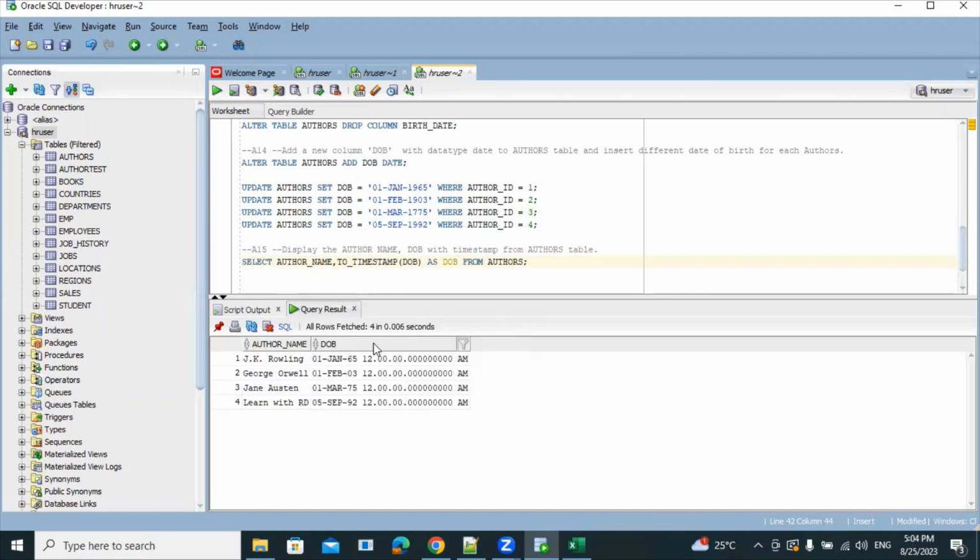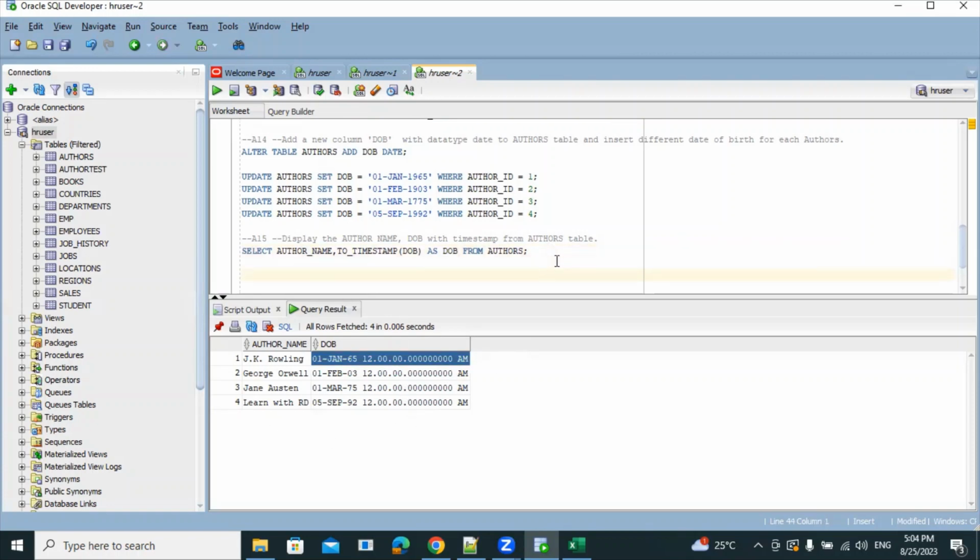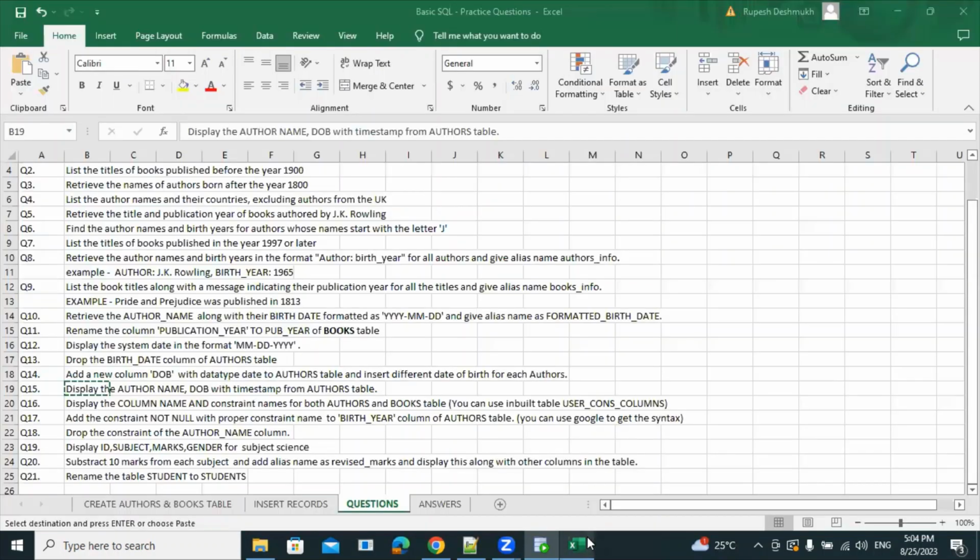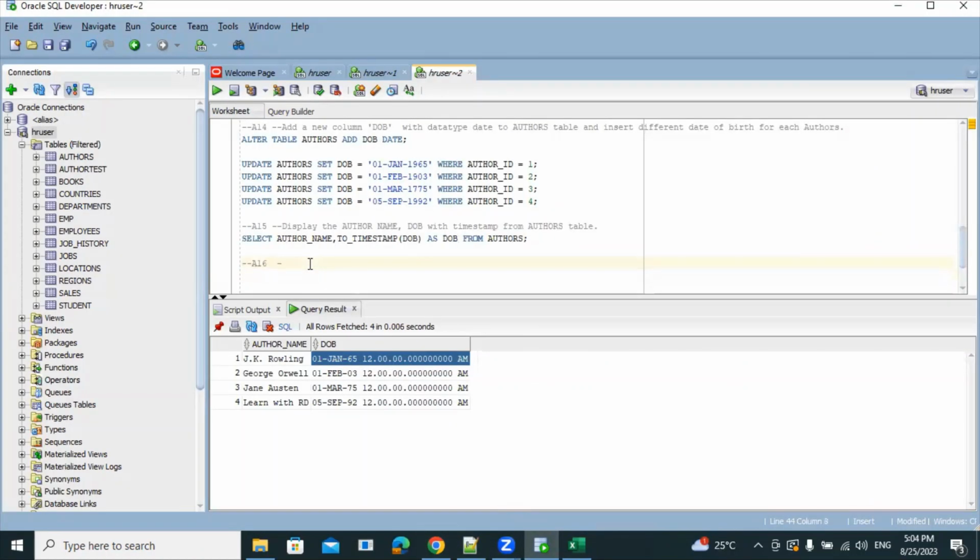See, DOB, author name and DOB. DOB with timestamp. Okay, so this is the output of question number 15. Now question number 16. In 16, we have to display the column name. I will copy this. It is saying display the column name and constraint names for both authors and books table.